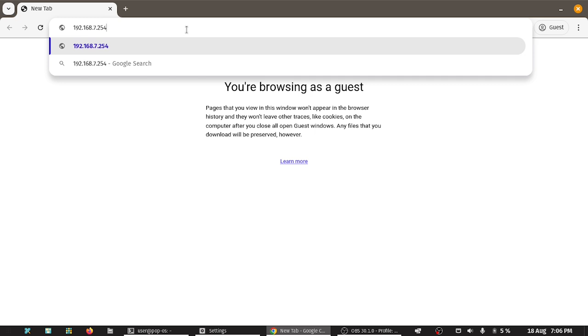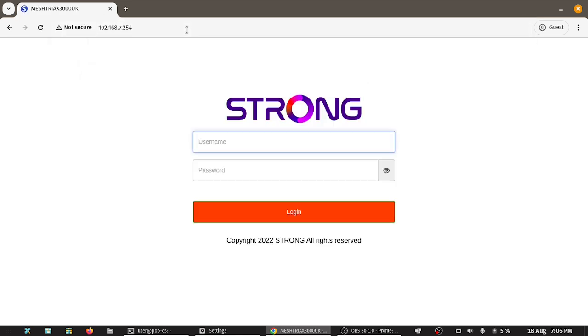Today we are going to look at the web admin interface of the Strong ATRIA AX3000 wireless mesh devices. So let's log in. The default IP address is 192.168.7.254 and the username and password, unless it has been changed, is just admin and then admin.